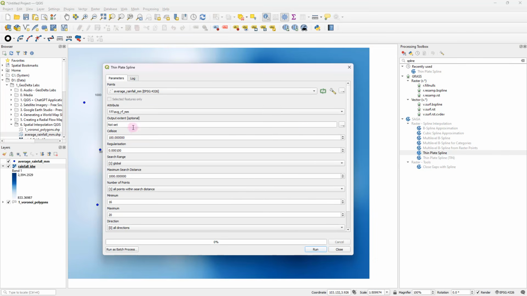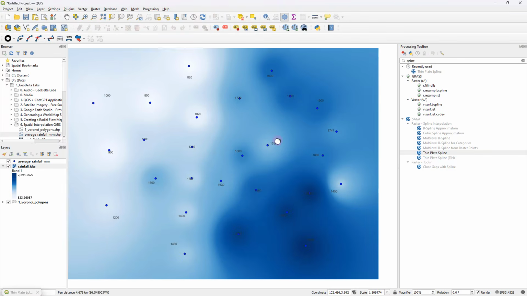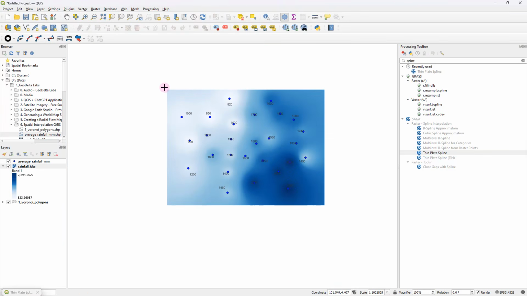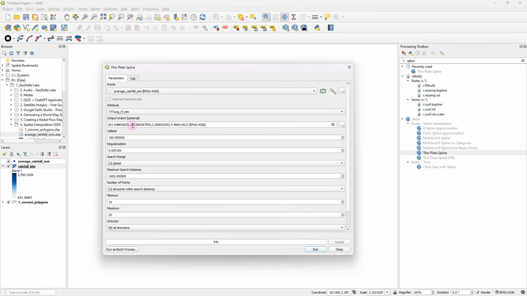And similar to what we did before, we would have to specify an output extent as well. So I'm just going to do that by drawing on the canvas. I could zoom out just a little bit and maybe draw on the canvas like this. And it automatically grabs the coordinates of the extent, as you can see over here. When it comes to cell size, you can see that the default value is 100, which doesn't really make sense especially when dealing with a coordinate reference system like EPSG 4326, which uses decimal degrees as its unit. So I'm going to change this to 0.001. We'll just give this a go and see how it looks.